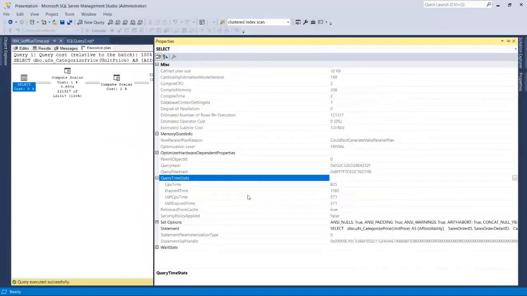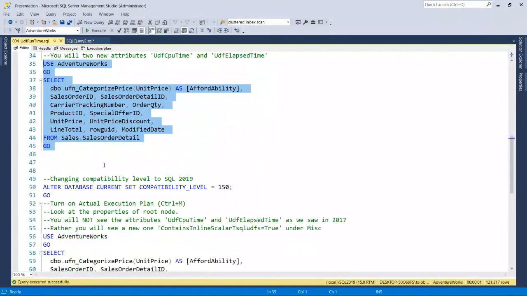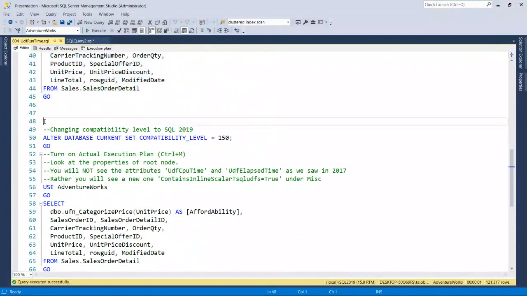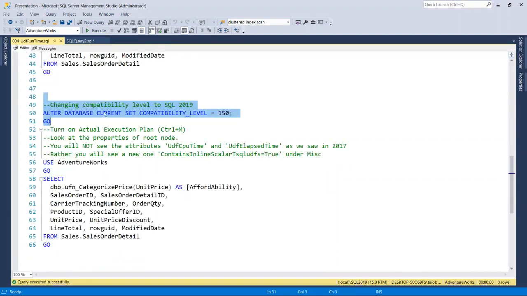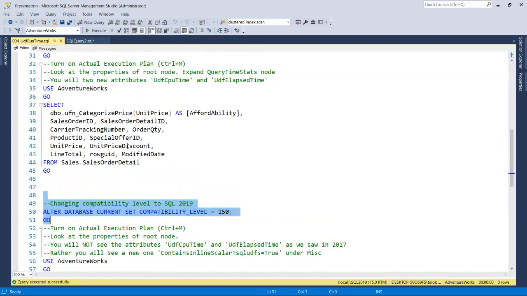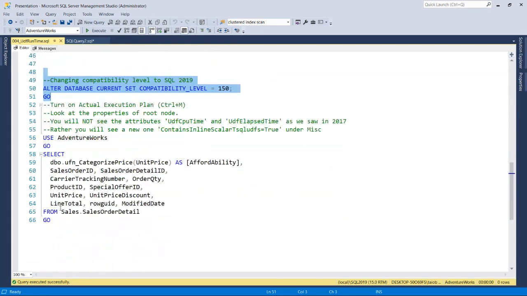Now, remember this CPU time 825 and the elapsed time is 1565. So just keep that in your mind. I'm going to show you another thing. And you can show this to your boss if you're struggling to upgrade, and if your boss doesn't want to upgrade your SQL Server to 2019. So now I changed the compatibility level to 150, meaning behave like 2019. And I did not make any change to the code, right? I'm running the exact code, just changed the compatibility level.